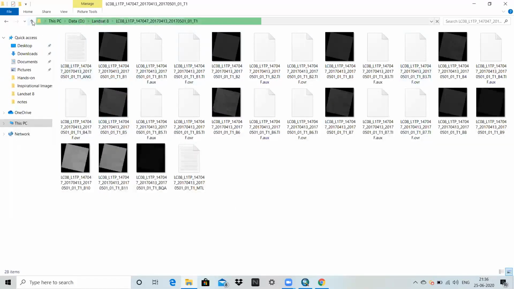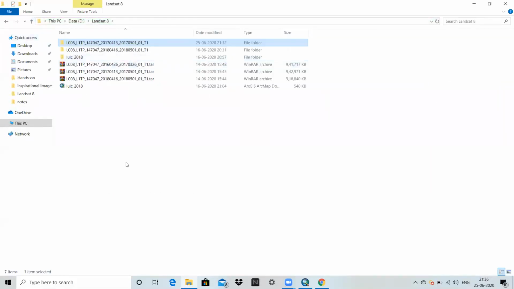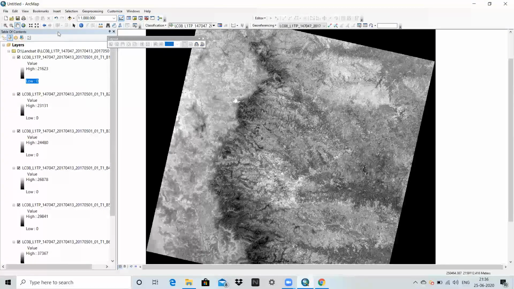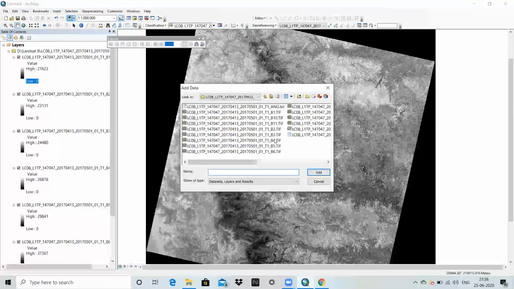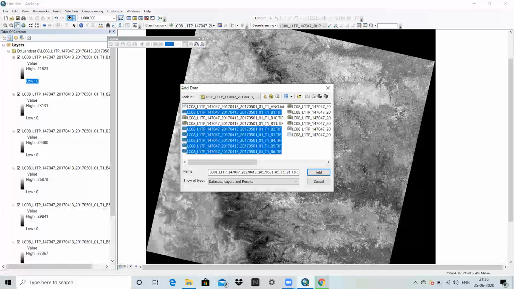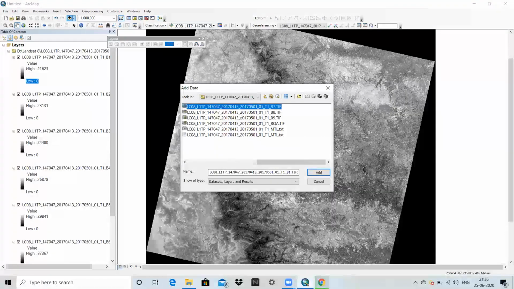After that, we'll go to ArcGIS and we'll open all those bands. So I am taking bands 1 to 7 here. I already have the 7 bands added, but I am showing you how to add them. You have to select band 1, band 2, band 3, band 4, band 5, band 6 and band 7. Like that we'll select the 7 bands and press add. So all these bands will be added here. I have already added them, so I am cancelling it.